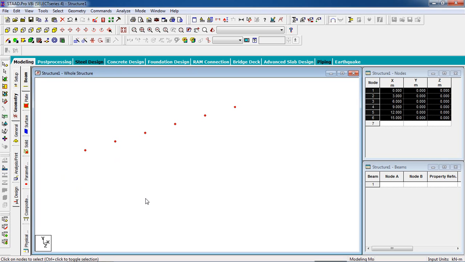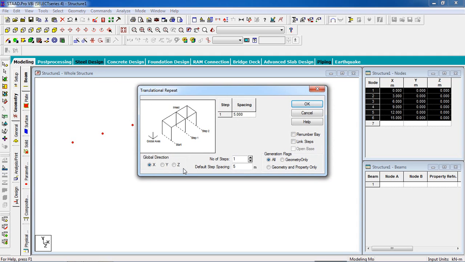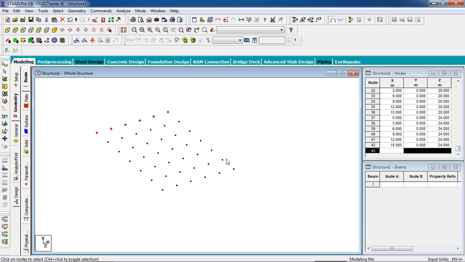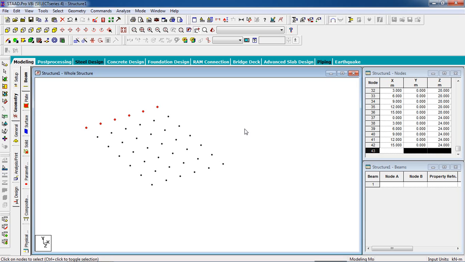And in the Z direction we are going to create also node. Center to center distance will be 4 meter. So select the node and go to repeat. Then Z direction north step will be 6 and the spacing will be 4. Now the room are created.